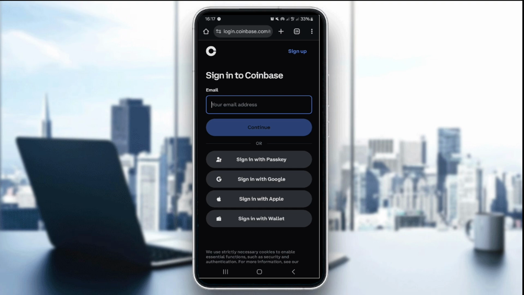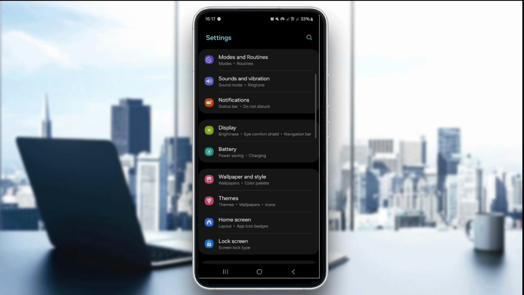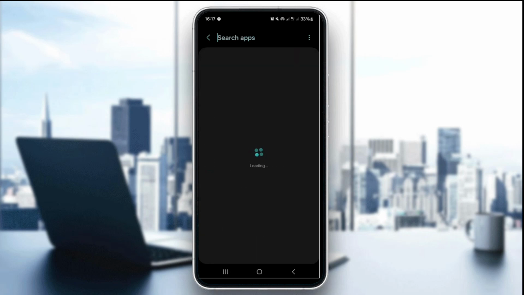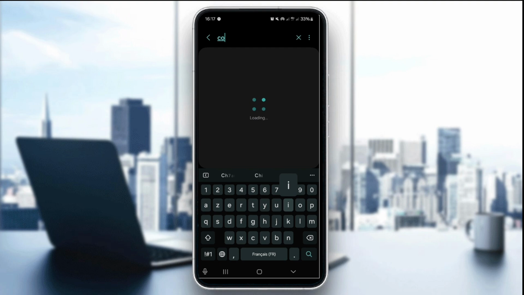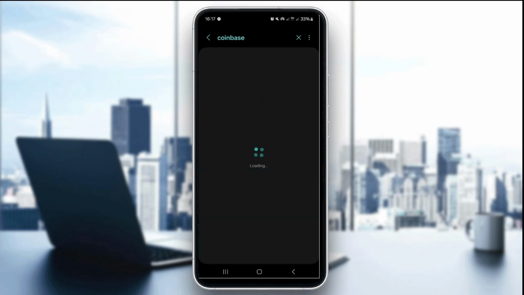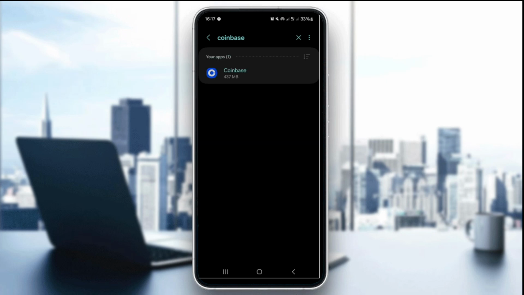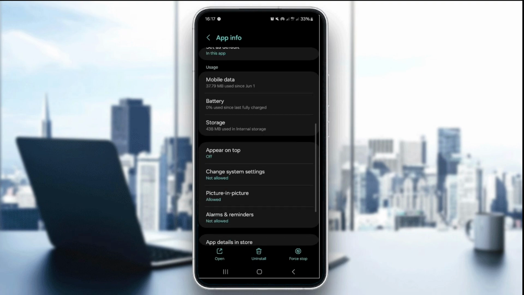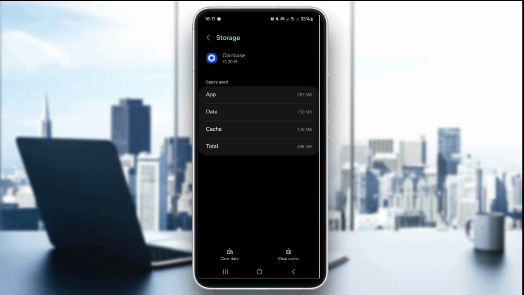Now the fourth step is to clear cache or reinstall the app. On Android, just go to settings and then go to the apps section right here. Scroll all the way to the apps section and look for the Coinbase app. Let's type in the search bar Coinbase. Once you find the Coinbase app, click on it. And here, you're going to go to the storage section right here, and you're going to click on clear cache. As you can see, it's at the bottom right. Or you can reinstall the app for a fresh start.